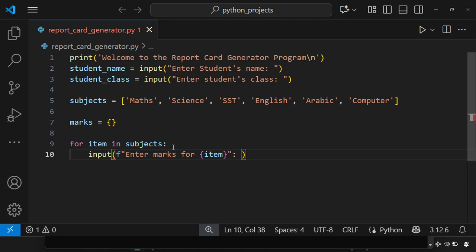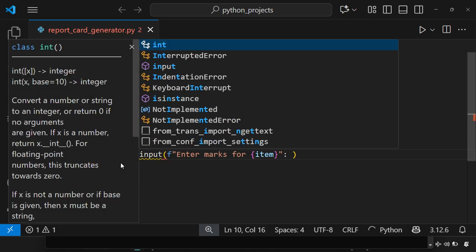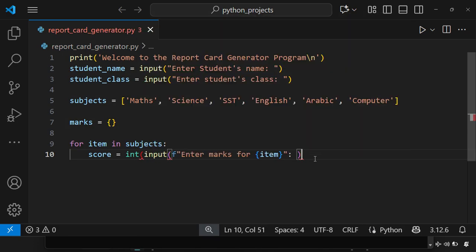Then after collecting this data, we should store it in a variable. We can call it score, and these are integers because they are numbers. Yeah, these are integers.